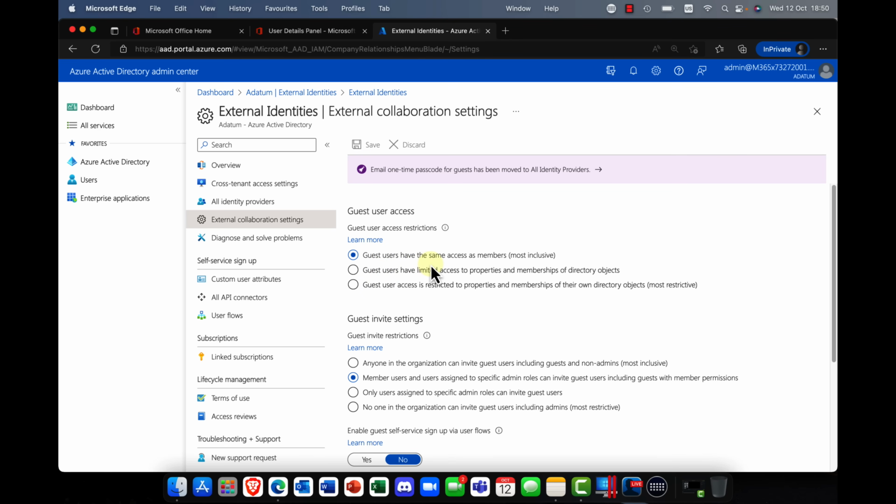So guest users will have the same access as members. Now, if you're talking about Microsoft Teams, of course, then we're talking about members within your company. So guests would have the same access. However, if you want to restrict it a little bit, then you can have limited access to properties and memberships of certain directory objects. Or guest user access is restricted to properties and memberships of their own directory. And this, my friends, is the most restrictive. All right. So again, this is the default. So be very careful when you're assigning guest user access.